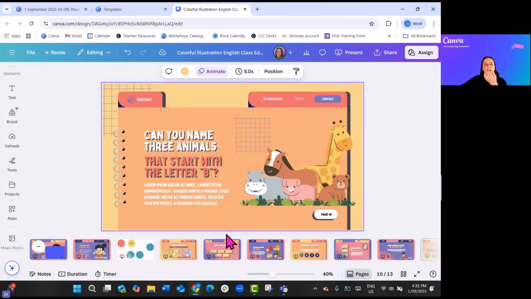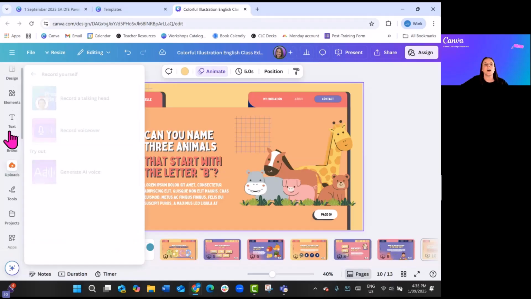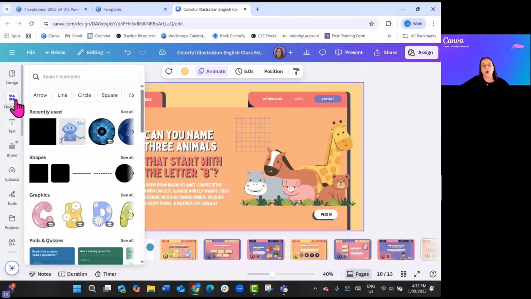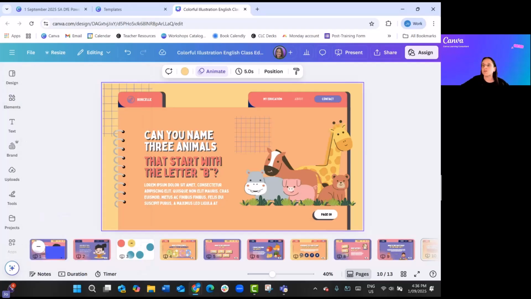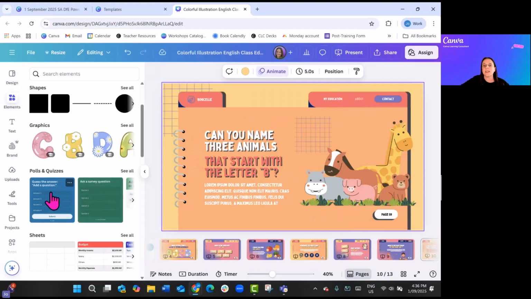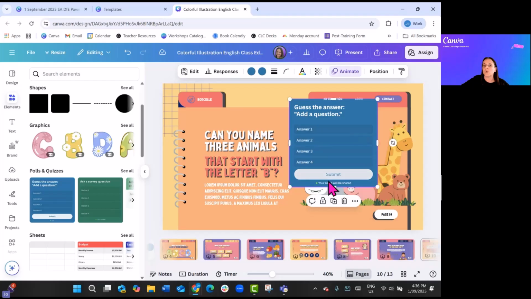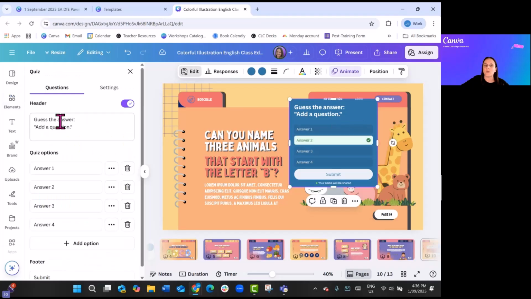All right, another thing that I wanted to point out from within your presentations or worksheets or whatever it is that you might have created and you're ready to share with your students is that you can add polls and quizzes from the left-hand side here. I'm not actually going to go into this too much, but I will give you some training material. You can add polls and quizzes. You can customize those polls and quizzes simply by double tapping on them and adding your information here.